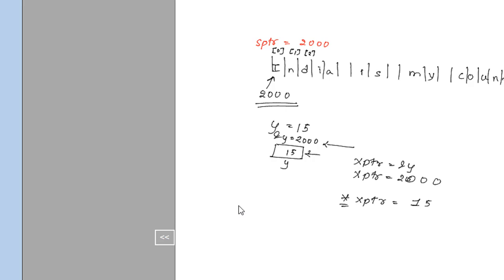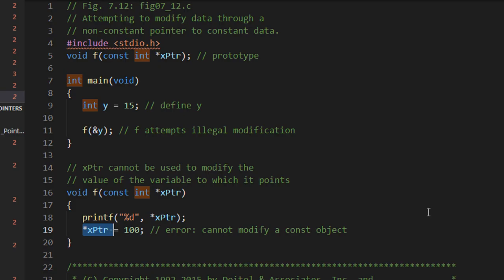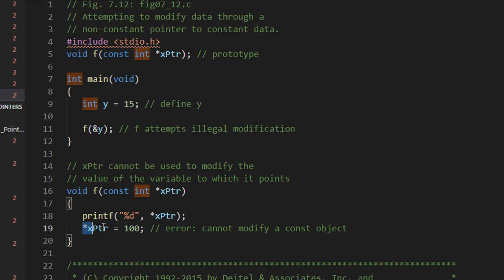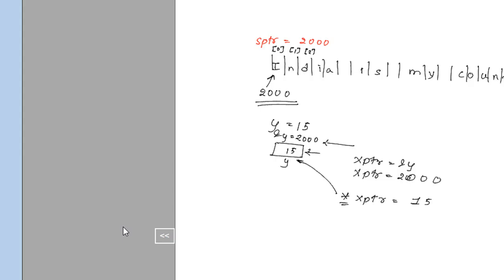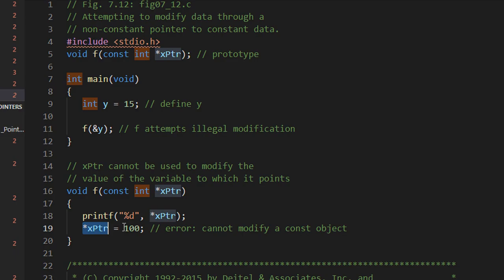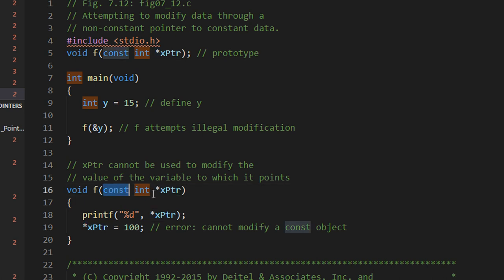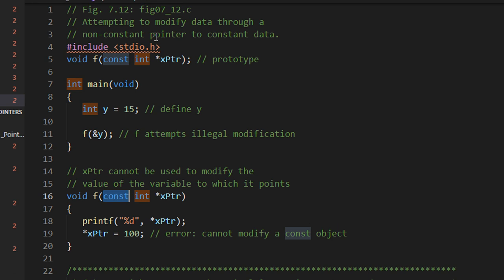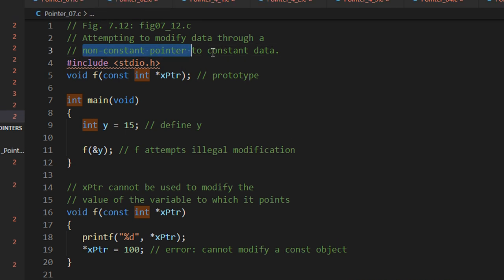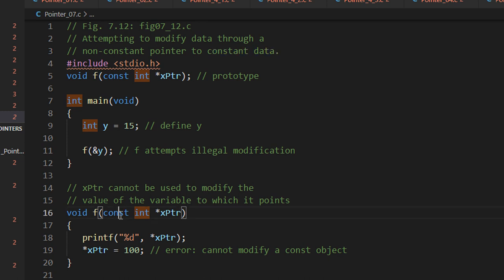As you have seen here, xptr is basically a pointer to this particular value. Now you can see, in this particular case, I am trying to modify *xptr to 100. I am trying to modify this value to 100, but this is not allowed. Why? Because we had made this particular value const. So this is basically known as a non-constant pointer to constant data. Why constant data? Just look at the position of the keyword const. Const here is before the integer. So that means this particular value, which is an integer value, is a constant.